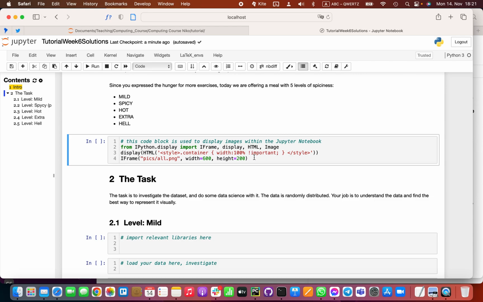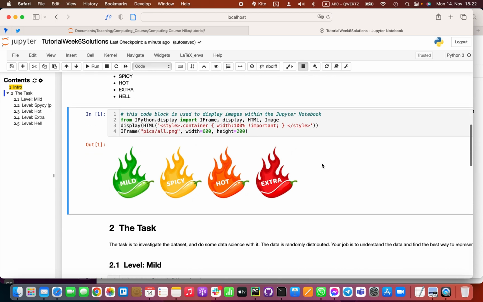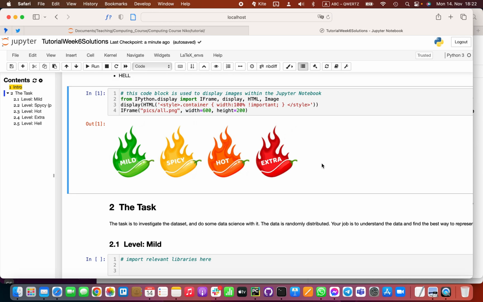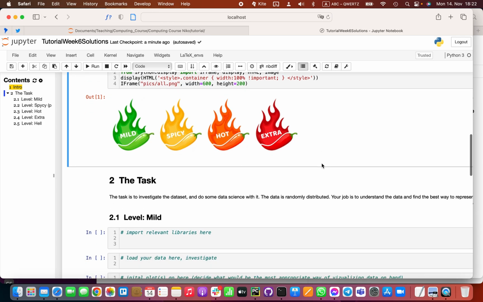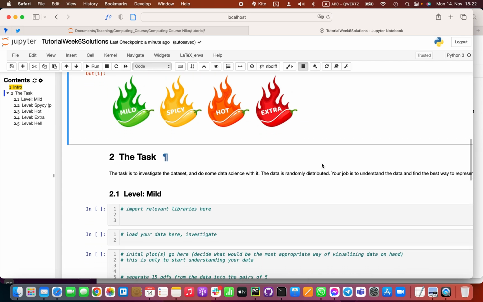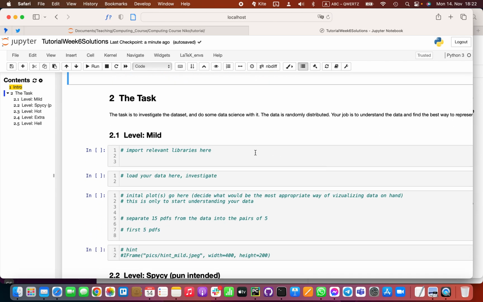I separated the tutorial into several levels of how hard it may be for you to play around with it. So you have mild, spicy, hot, extra, and then there's an additional level, hell. I'm going to record each of the levels separately so you can do it in pieces rather than have one long video. So let's start with level mild.